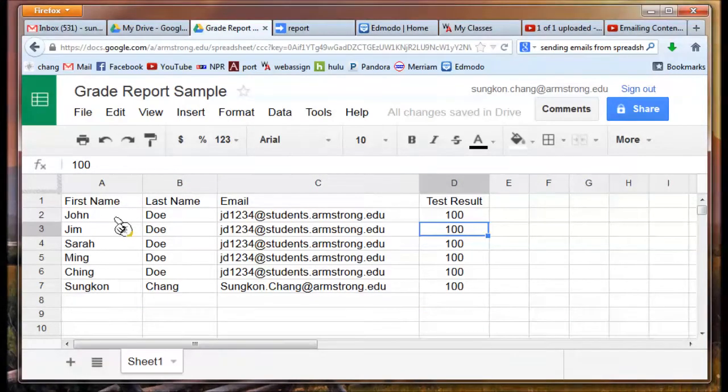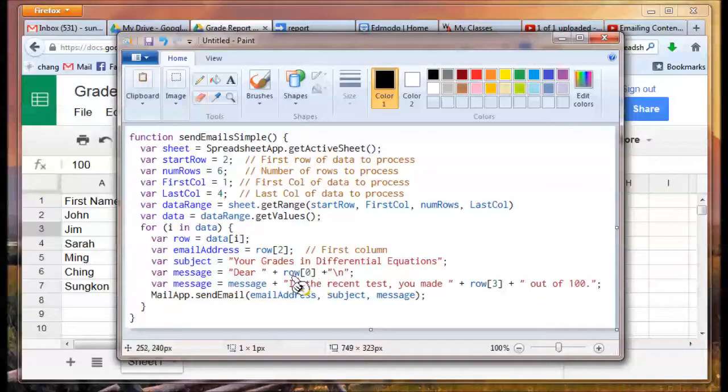This is the 0th item in that row, row 2, and this is the first item in row 2, and this is the second item in row 2. This is the third item in row 2. So 0th, first, second, and third. So the first item here, row 0, appears in this part, that's the name. So that's why I'm inserting that part.